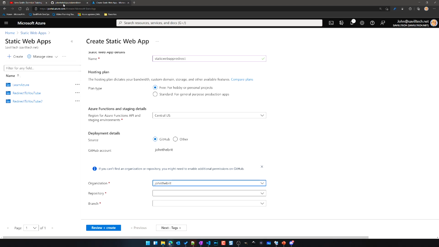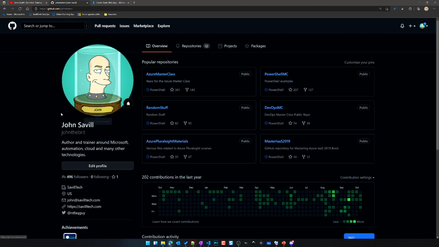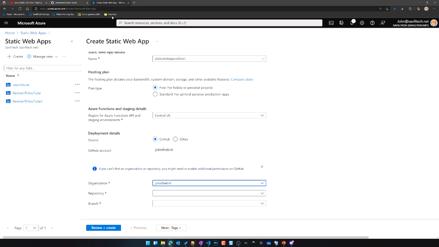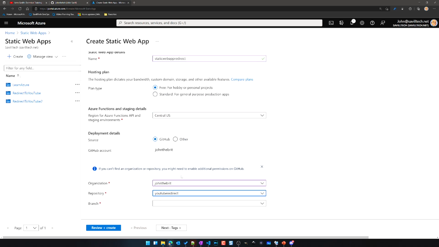And if I scroll down, hey, that's my GitHub account. Again, if you go over to the GitHub page, when you went and signed up for your account, you would have given it kind of a name. So there's mine, John the Brit. And then it's, well, which repo? So what's that one we just created? So we created YouTube redirect. And then the branch is going to be main. That's the default.